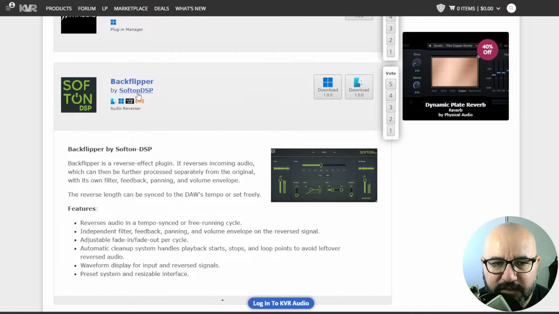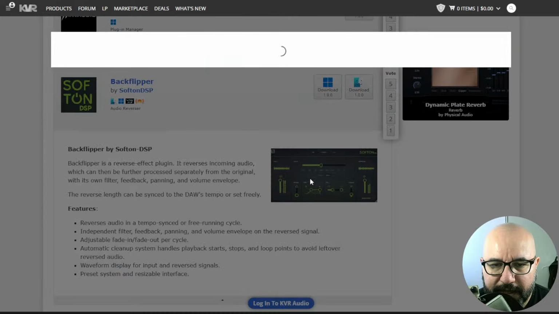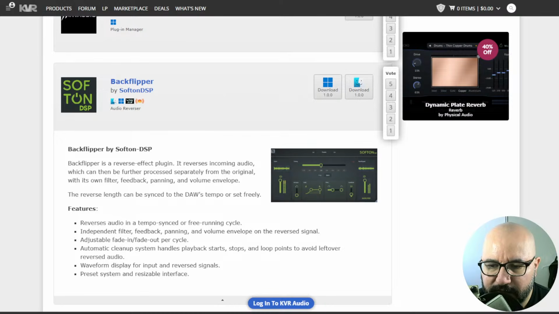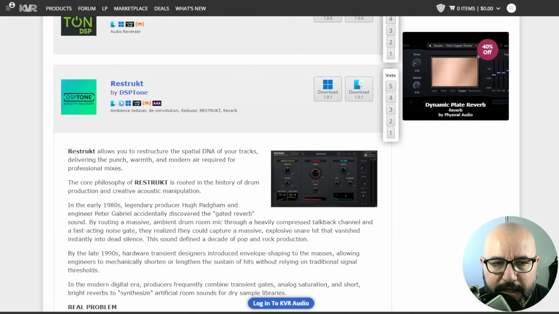Back Flipper by Soften DSP. This is a reverse effect plugin. It reverses incoming audio, which can then be further processed separately from the original. Alright, here it is. This is the user interface. Okay, by Soften DSP. Let's continue here.